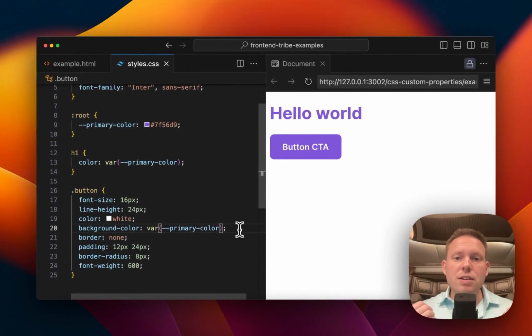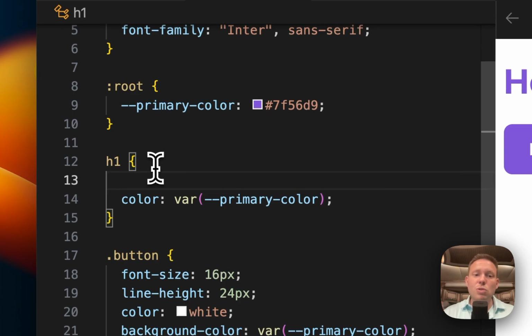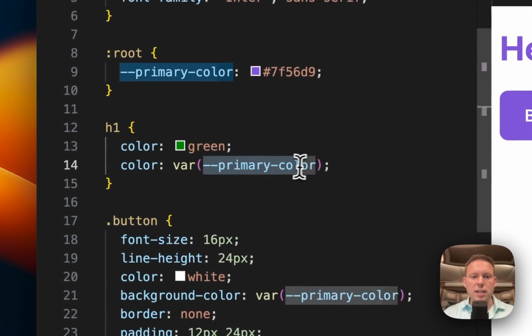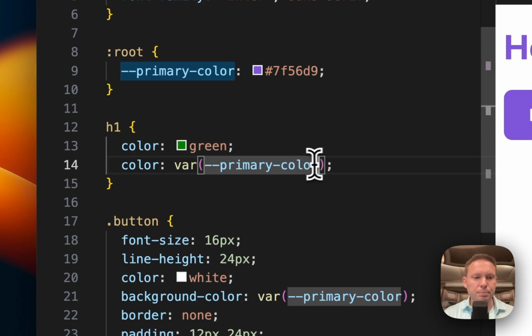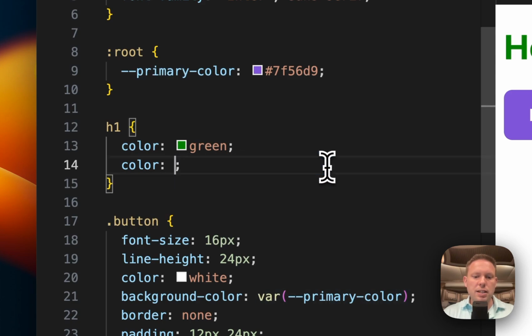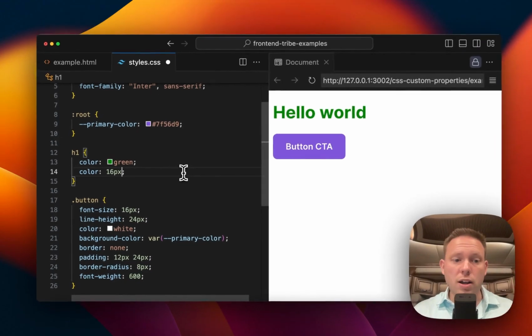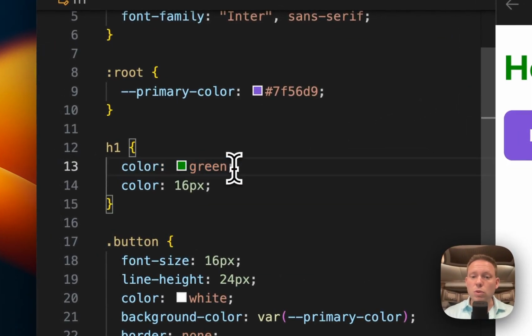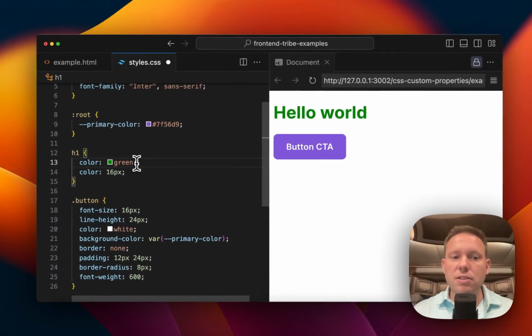Now, what if we define a value for a custom property inaccurately? What does it actually do? Let's look at what this does. Now, to demonstrate this, I'm going to set 2 rules in a row. I'm going to say color green, and then I'm going to say color primary color, or use the CSS custom property right here. Now, this is to demonstrate a very important point. If we were to take this away, or let's say we said 16 pixels, give it just a wrong CSS value, it's actually going to fall back to the last correct rule that was used. And that's normal CSS, how CSS works.